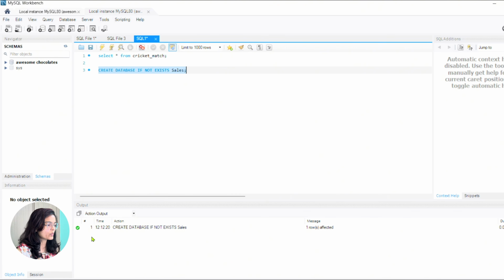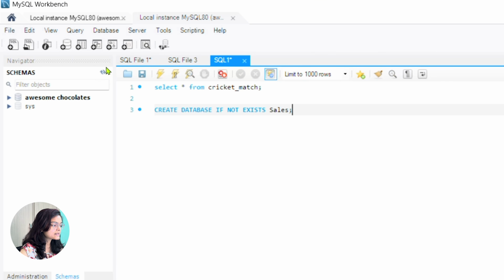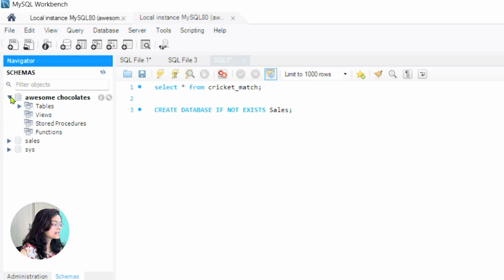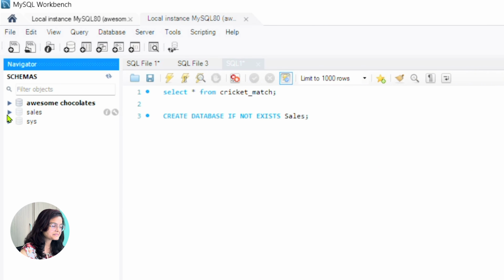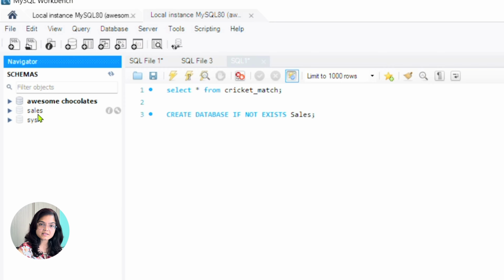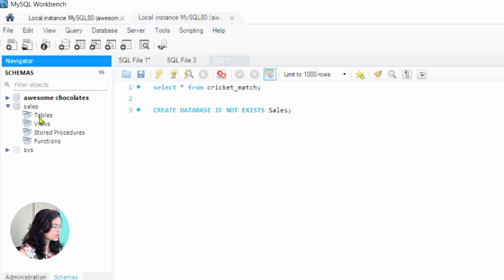But the question is, where is the database? How do I see that? Currently, I just see awesome chocolates and SYS. I'm not able to see it. For that, you see this small refresh button here. Just click on that. And bingo, you can actually see sales, right? Your new sales database is created. If you click on the drop down, you have all these things available. But if you click, nothing happens because you have not added anything here.